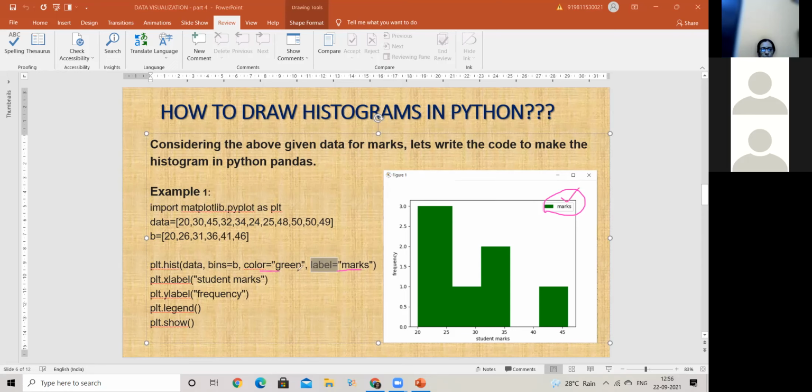Okay, color, if you don't specify, it's blue by default. And data and bins I'm specifying. Though let me tell you, bins is also not compulsory. That is, you might not specify the ranges also. Then what will it do and what will it plot? It will make the ranges itself if you want.